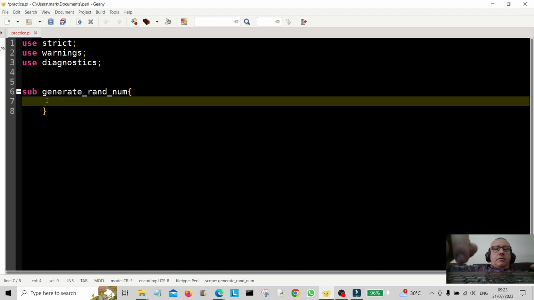Okay, so we're going to use the print: Enter number between, say, 1 and 10. Okay, so get the user to enter their own number between 1 and 10.